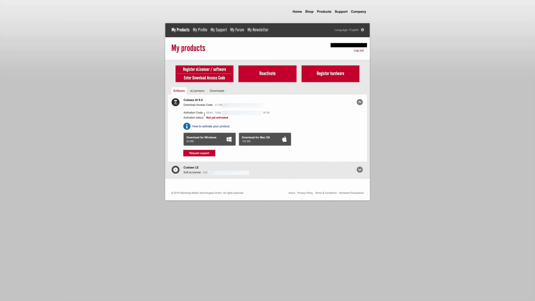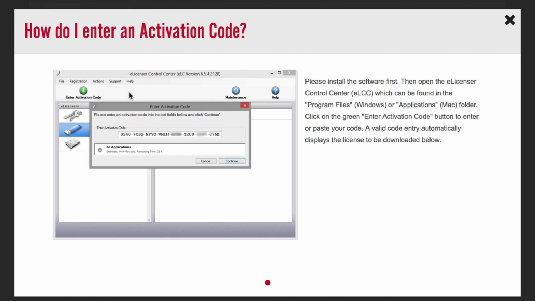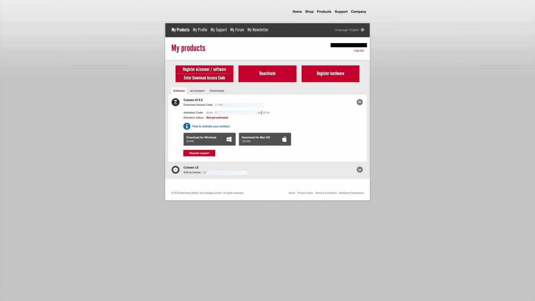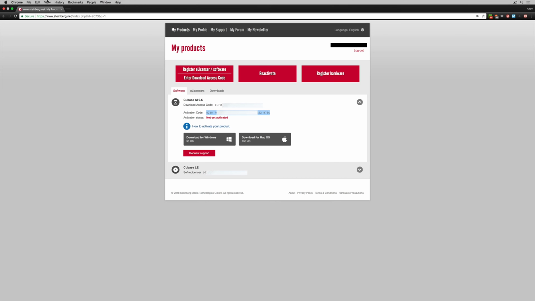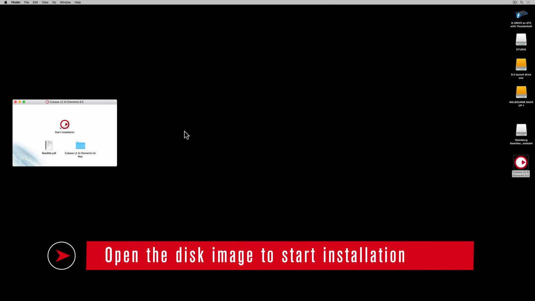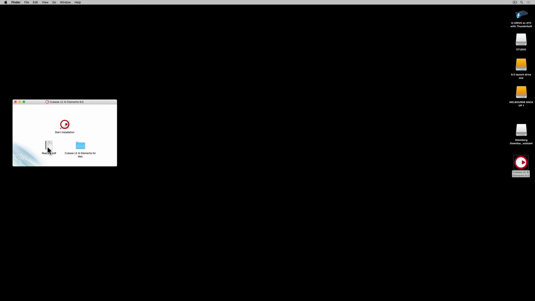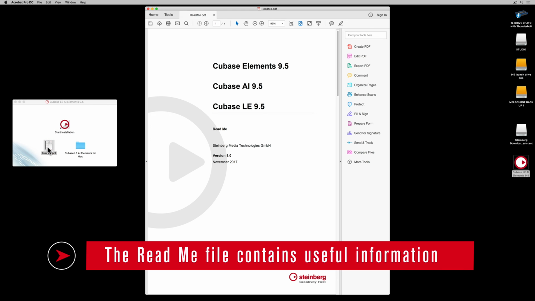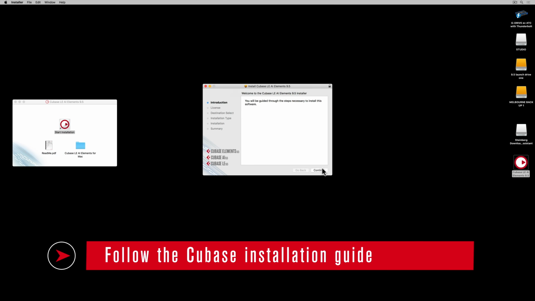The next process is to activate the software, so click on the link for more information on how you get your activation code. Because we've registered with a download access code, our activation code is already generated and it's right here ready for us to get started. And I'm going to copy this so that I can enter it into the eLicenser Control Center once I've finished installing the software. Double click on the disk image icon to install the software. If you need to read some further information, there's a handy README guide inside this folder. But for now, let's proceed with the installation.